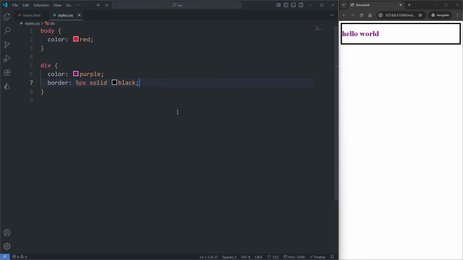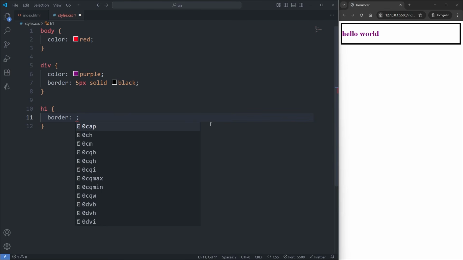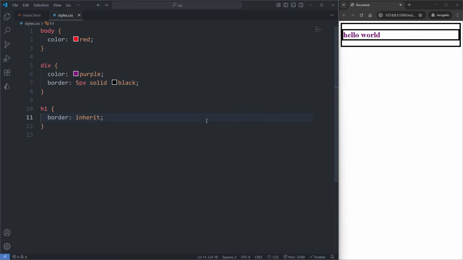But what we can do is select our h1 element, give it a border property, but for its value, I can use the inherit keyword, which will make our non-inheritable property inherit from its parent. And when I save, we see, now that we made the border property inheritable on our h1, it inherits the same border value as its parent.